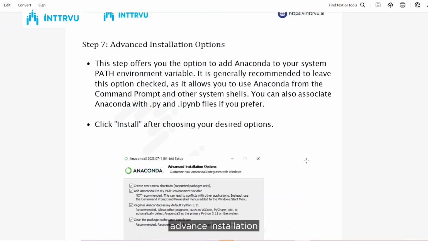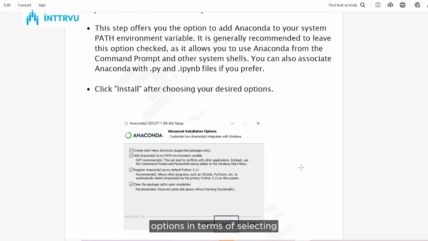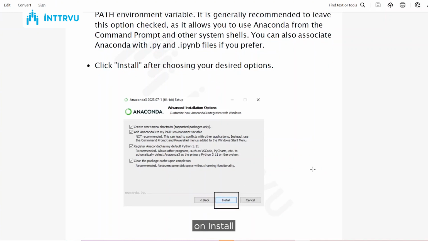Then it would also show you advanced installation options in terms of selecting or deselecting few things from here. Again, there is no need to make anything complicated. Just go ahead and select all the options for setting up Anaconda. And then just click on install.